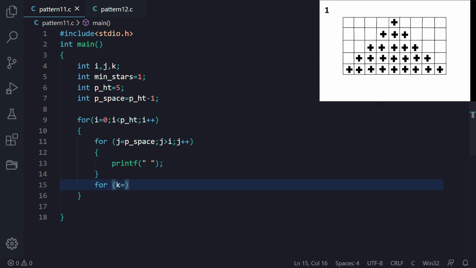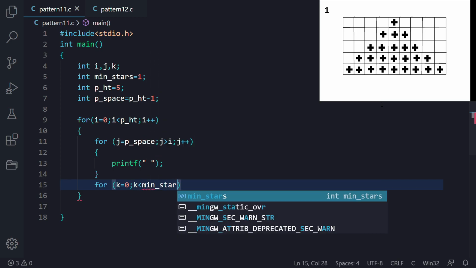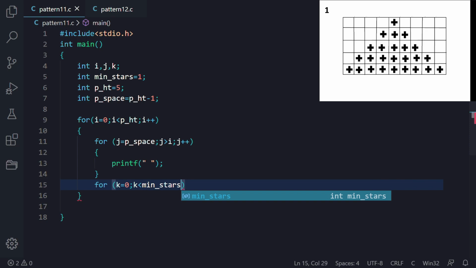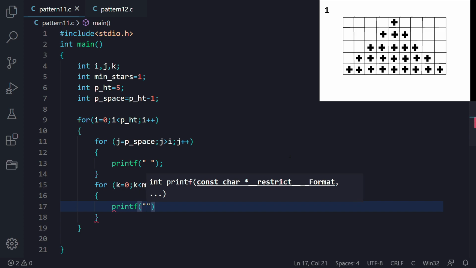So k will start from 0, and k will end at minimum star in each line. In the first line, it is starting from 0 and ending at 1, that is, it is printing 1 symbol. In the second line, it is starting from 0 and it will end at 3. So for that we have to alter our program something like this. First of all, we end this k loop, and here we have to print the symbol. In our case it is not star, it is plus.